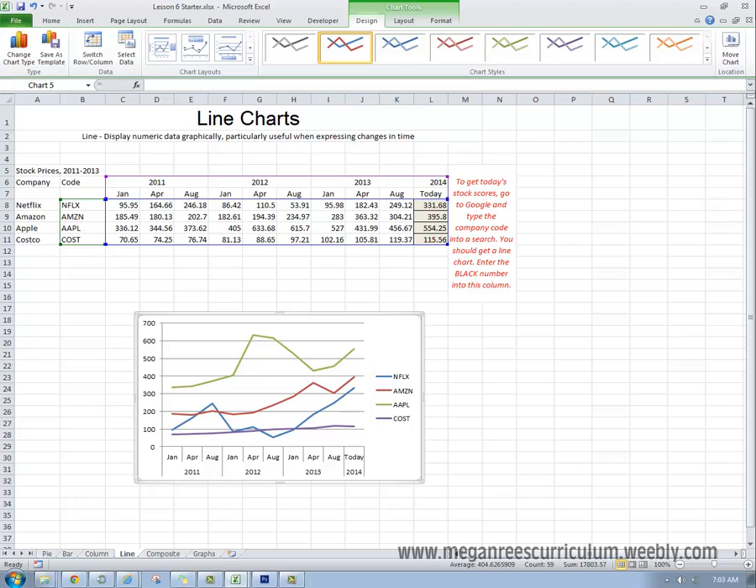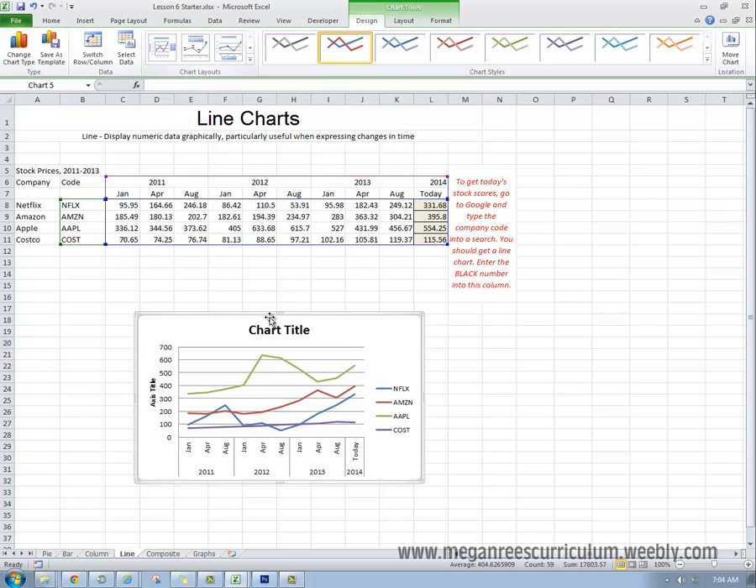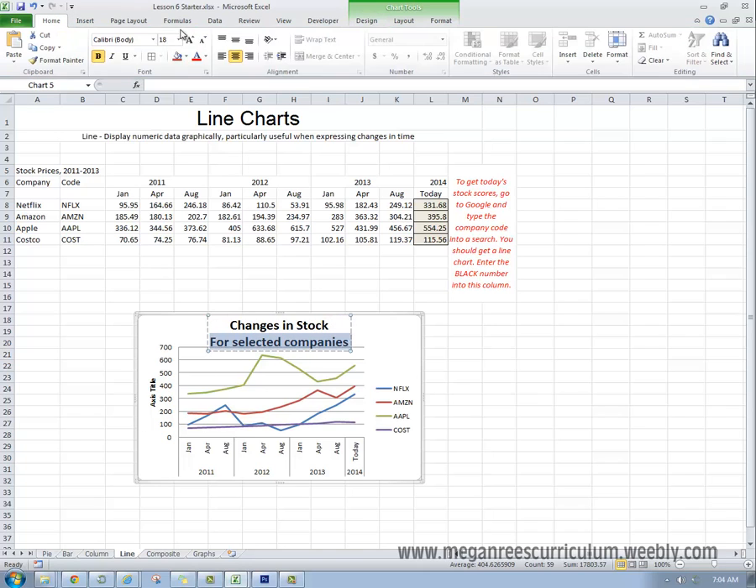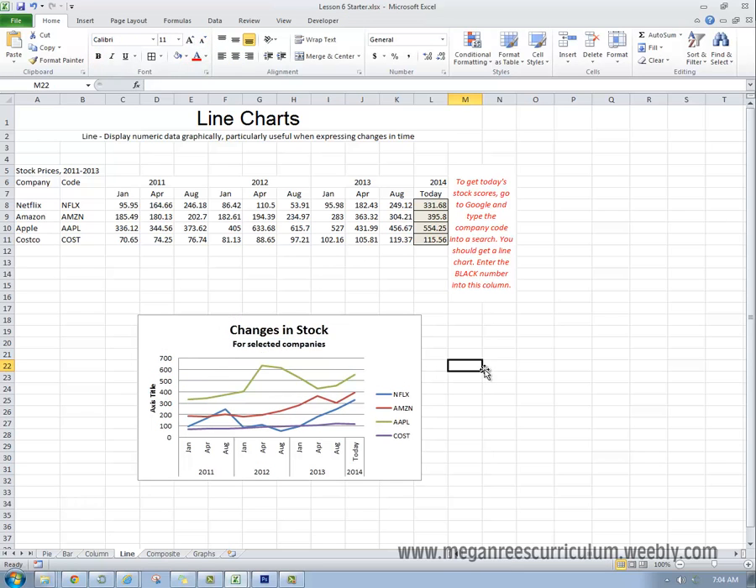Once I have that, I need to add my chart layout. And in this assignment, I've asked you to choose chart layout 1. Change the title to changes in stock. Press enter and do 4 selected companies. And I like to have my subtitles smaller because that's what they are, a subtitle.